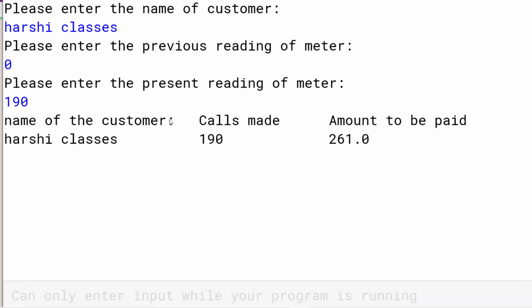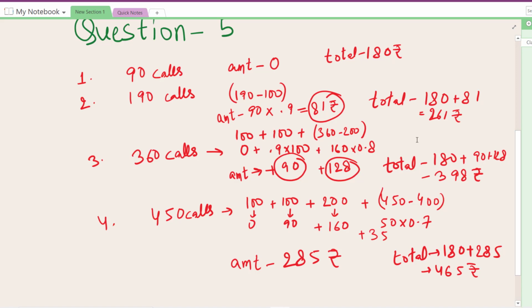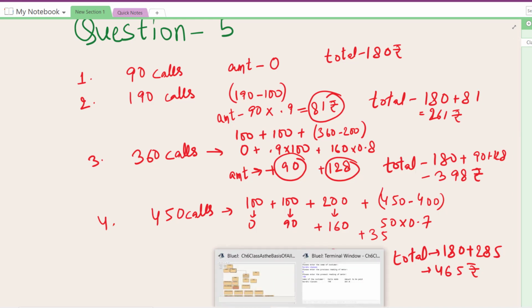See, now it is displaying correctly, so that's why I have to give 2 backslash t, for the first 4 spaces and then for the next 4 spaces. So name of the customer, ICSE Classes. Calls made 190, amount to be paid 261. Let's see what our calculation said. It said 261 for 190 calls. How? I just explained. Okay, let's try the next scenario.